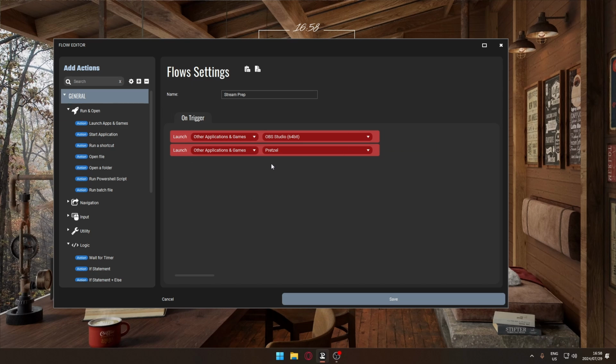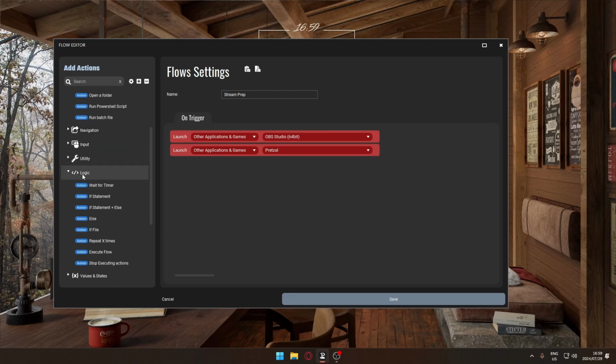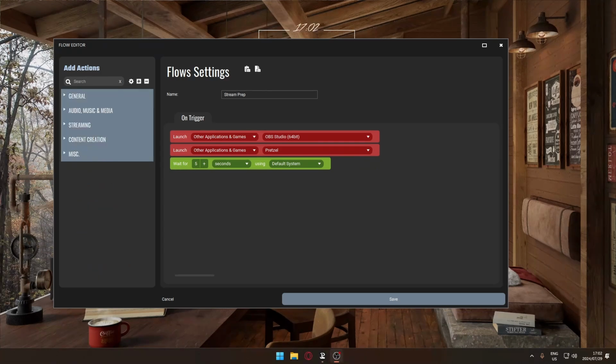Now with that set up, we want to allow the computer time to properly open those two programs before we move forward, so that we don't break the workflow. The way we can do it is under the general logic, there's an option that says wait for timer. I'm going to add one of those, and I'm going to change it from 100 to 5 and milliseconds to seconds, so that now when I press the button or trigger this flow, it will launch OBS Studio, launch Pretzel, and then wait 5 seconds.